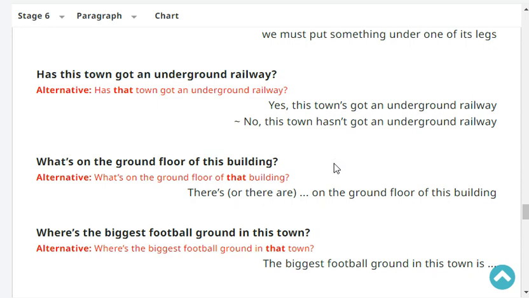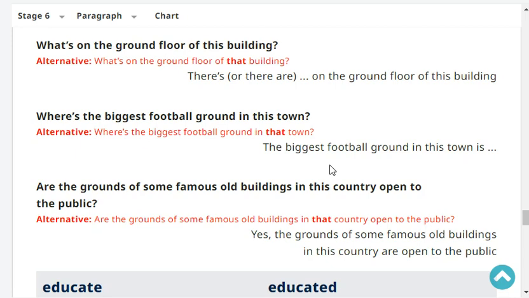Where's the biggest football ground in your town? The biggest football ground in my town is in my town. Very good.